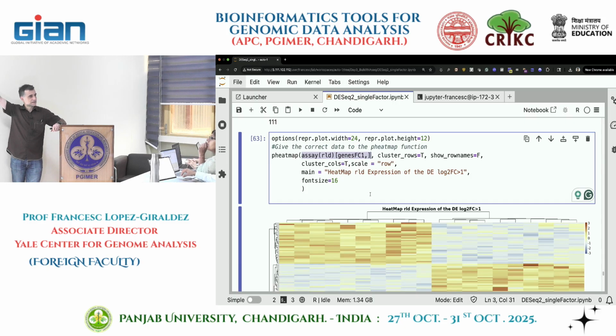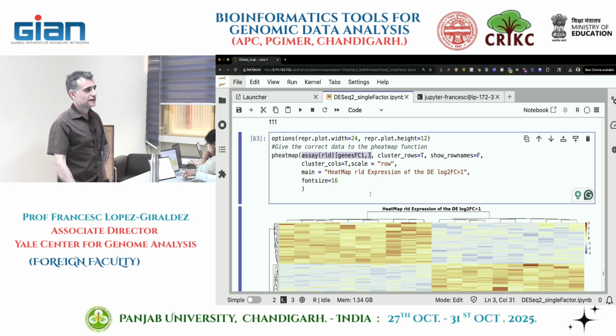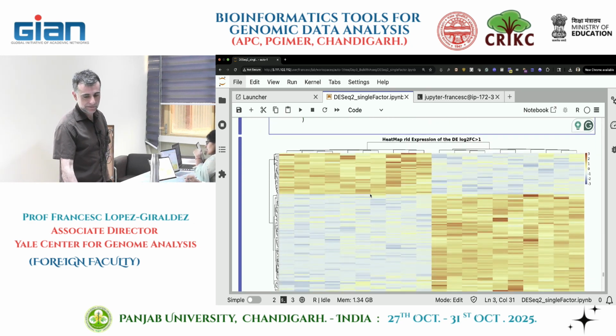We already did this before, the pretty heat map. So what I was asking is you needed to fill the gap here. We needed to give the data. Are we good?